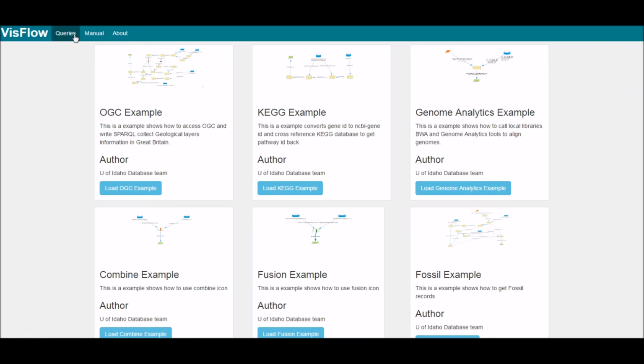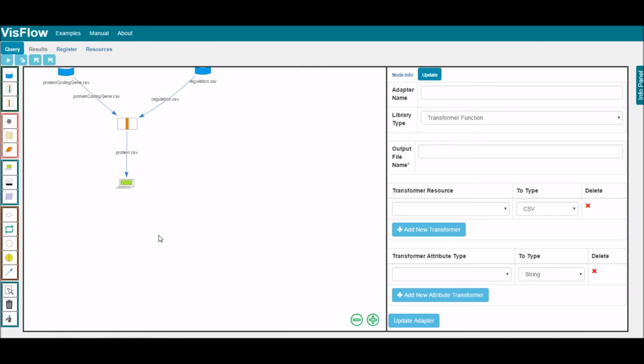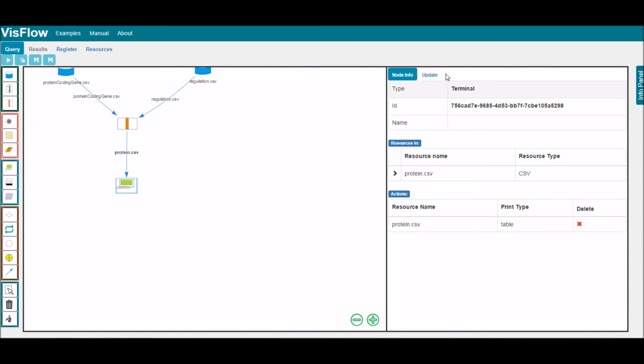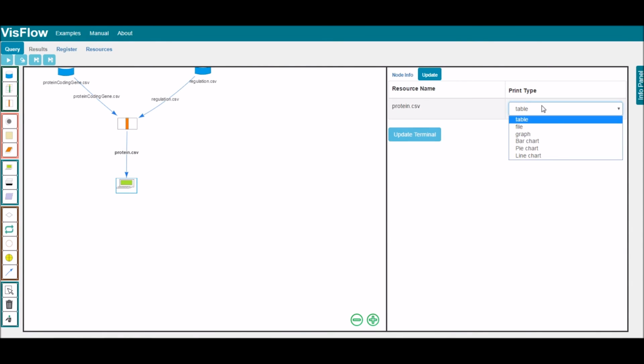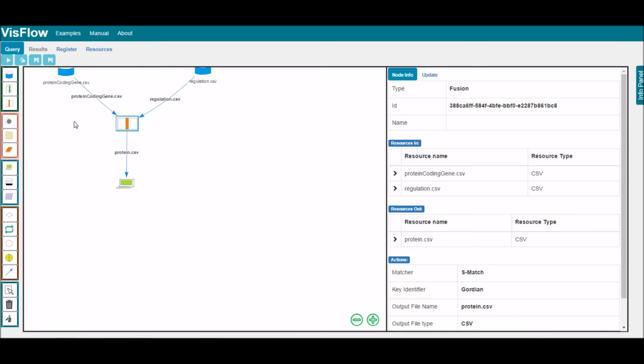Users can select how they want to show the data in results in the terminal icon. We have predefined rules to show data in table, file, graph, or different kinds of chart format. Fusion and combine icons are 2 icons that support data integration. 2 different tables are merged together based on their keys by applying natural join or union function.